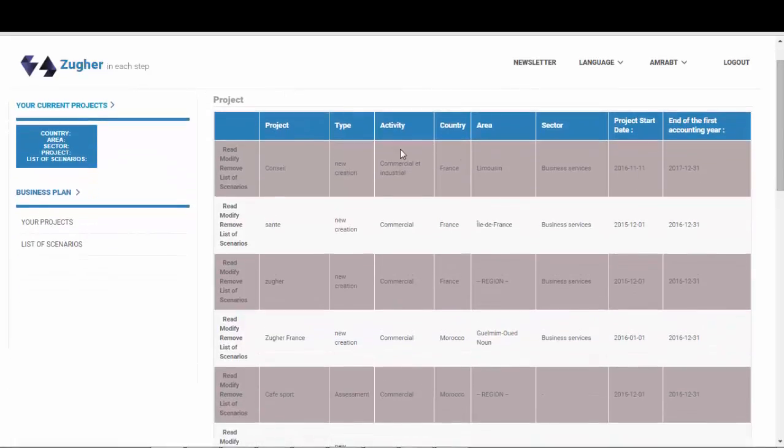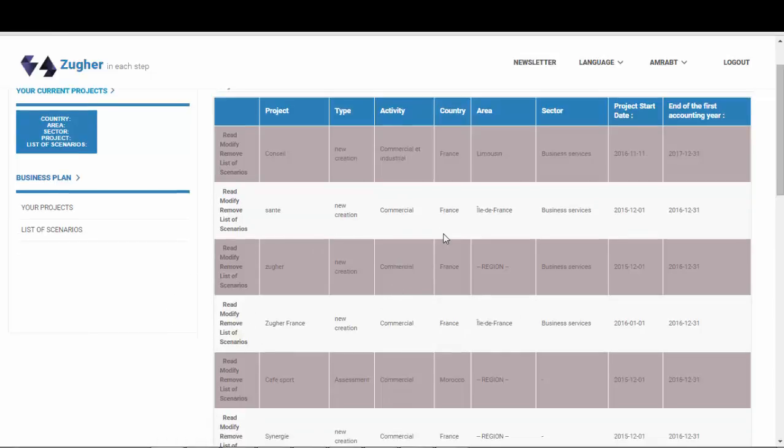And now we go on to different projects. Here we have the projects of this entrepreneur. We have several types here, several scenarios. Every project is defined by a line. A project is defined by its name, its type, whether it's a creation or an expansion, its activity, the selected country, the region, and finally the beginning and the end of the financial year. They can also accomplish several operations in here. They can, for example, view it, edit it, remove it, and can also access the different scenarios of this project.